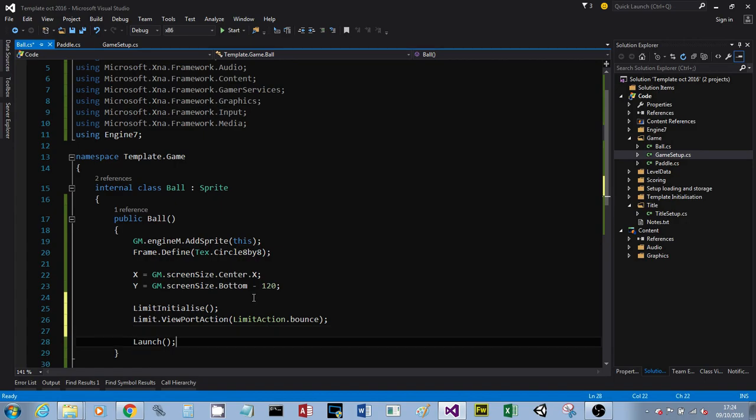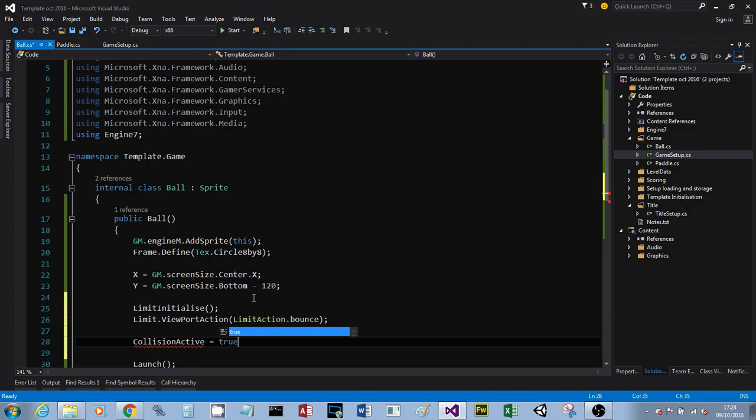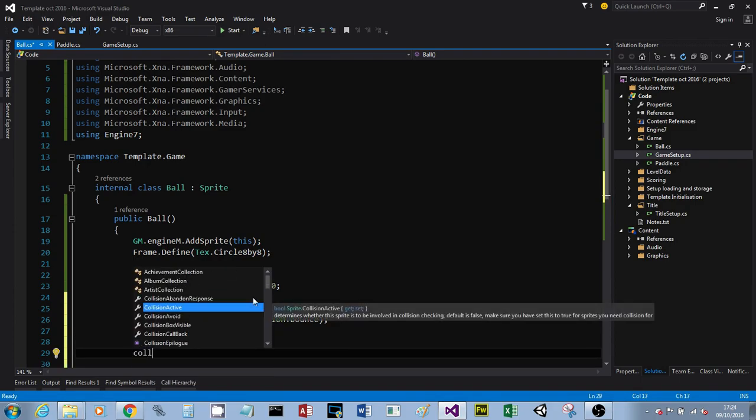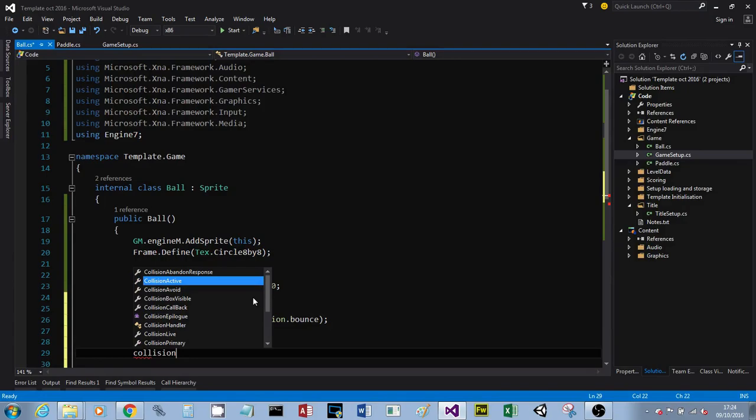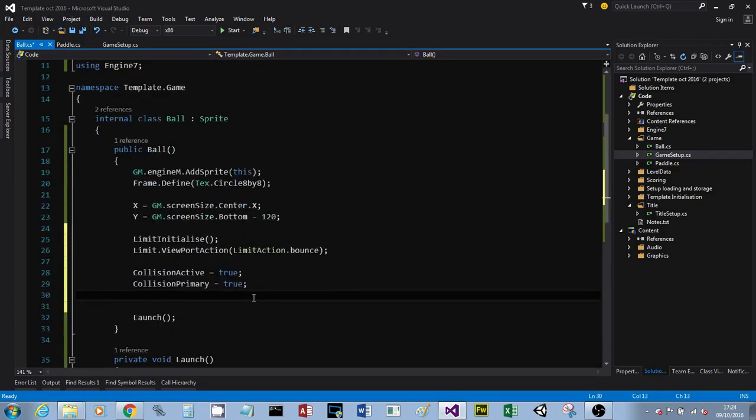We want collision detection to work. So what we're going to do is we're going to also make this collision active. And we're going to make this collision primary because we'll make the ball in charge of it, because it's going to hit bricks and things. So we'll set it to collision primary. And we want it to actually bounce off things properly, like the bat and everything. So what we'll also do is we'll say that this is a moving sprite, so it's moving under velocity, and that affects the collision system.